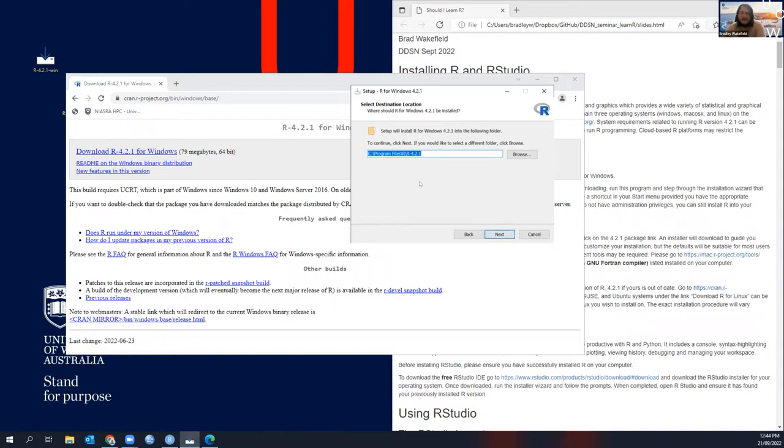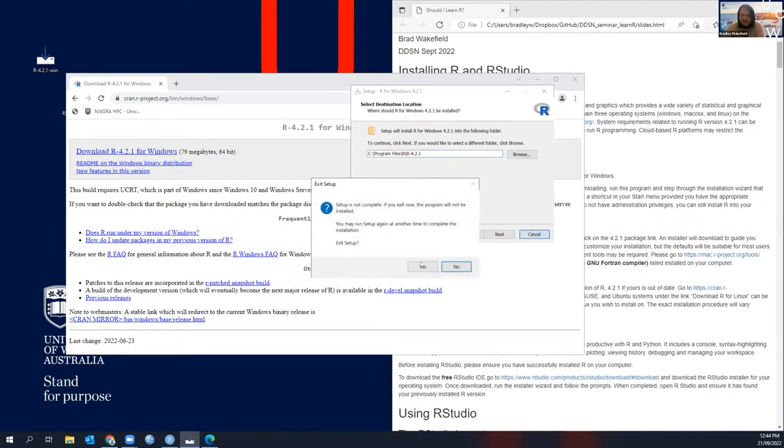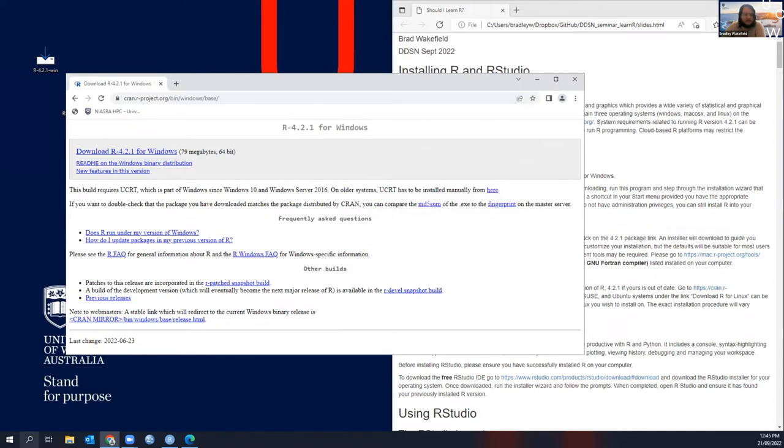Now, if you don't have admin privileges, like if you've got a company managed computer, and you can't be bothered calling up your IT department to get it installed, you can also install it into your documents folder and use it without requiring admin privileges. It just complicates things slightly when you're trying to load in paths and things. But you don't absolutely need admin privileges to install it. But once you install R, that's the kind of the brain of it.